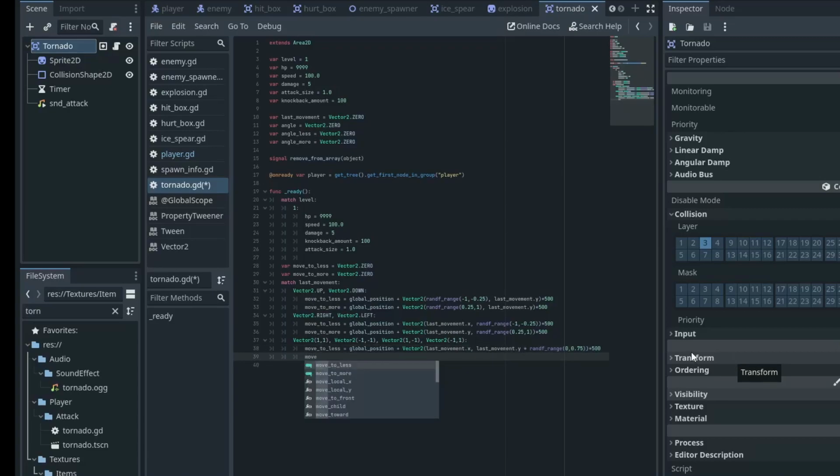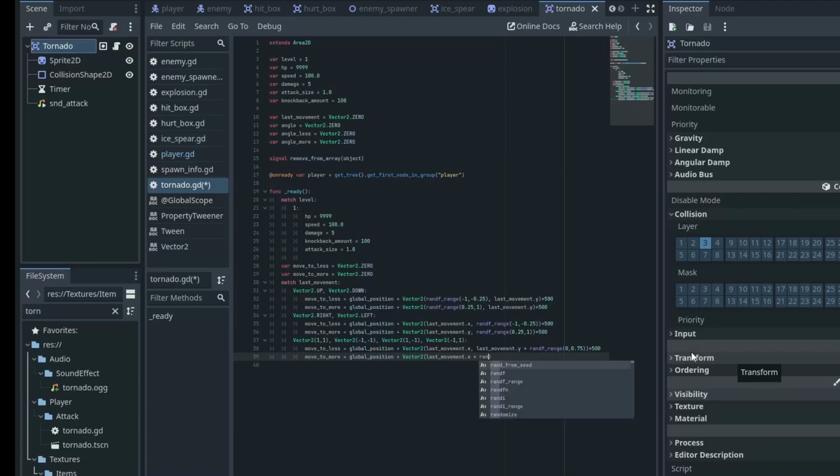And then we have to do this for move_to_more as well. Equals global position plus Vector2, and once again it's going to be last_movement.x, but this time we're going to be multiplying this in the same way. And then we're just going to have last_movement.y and multiply that by 500, so it's going to be flying towards something far, far away.